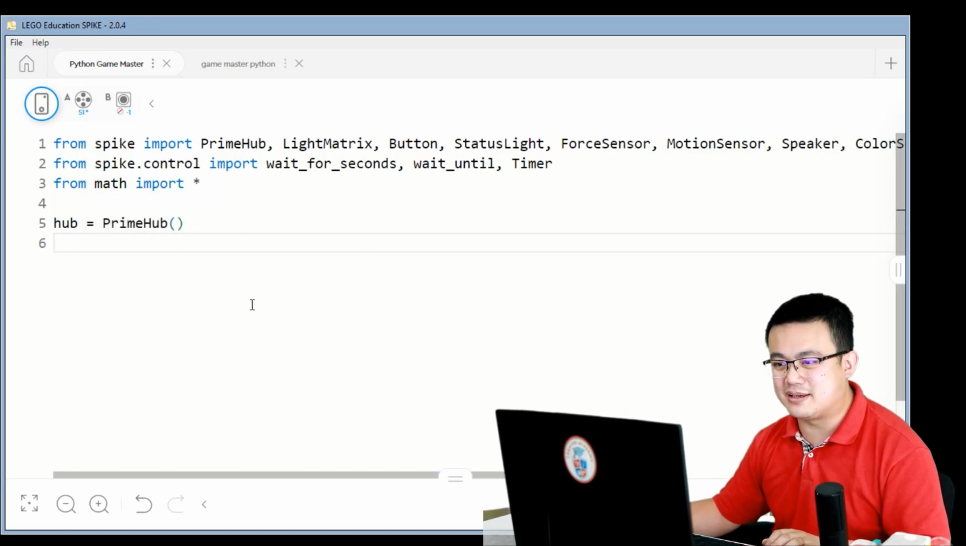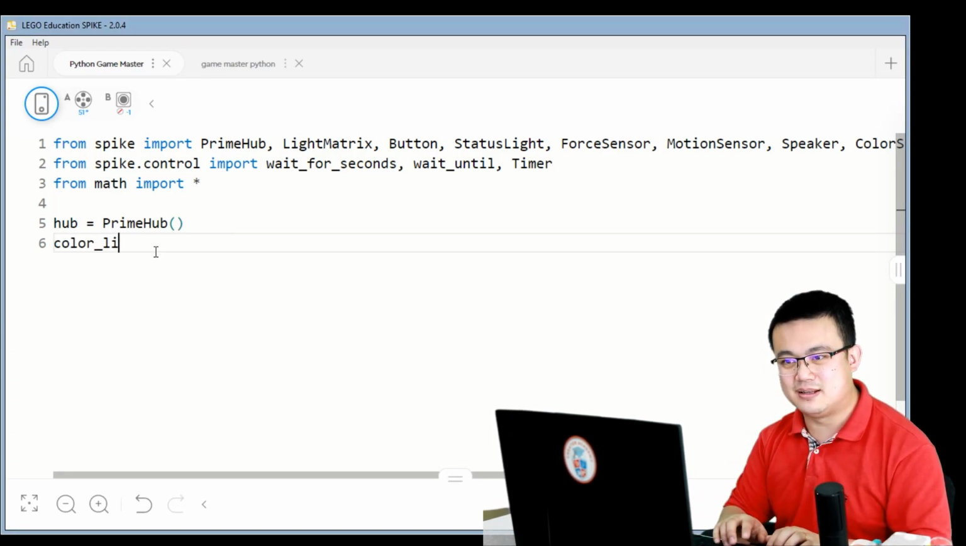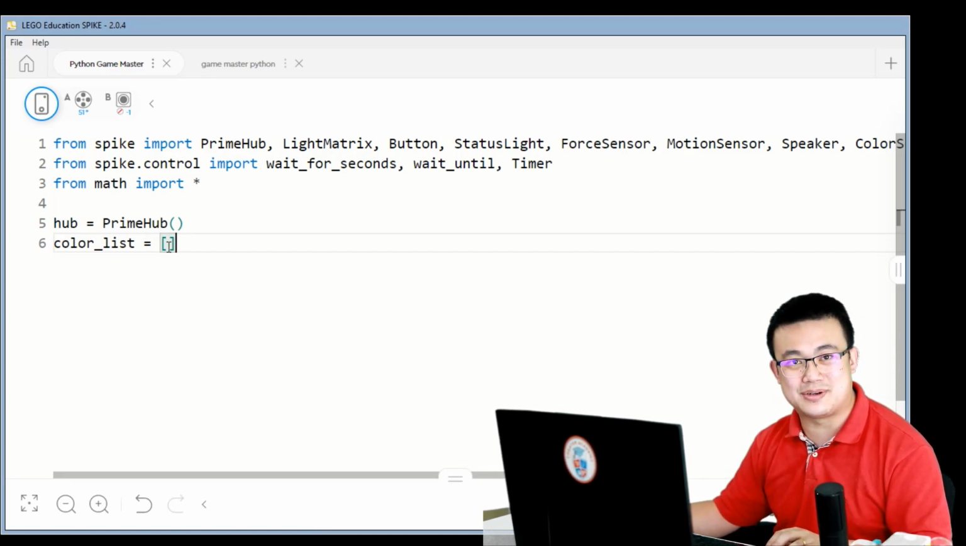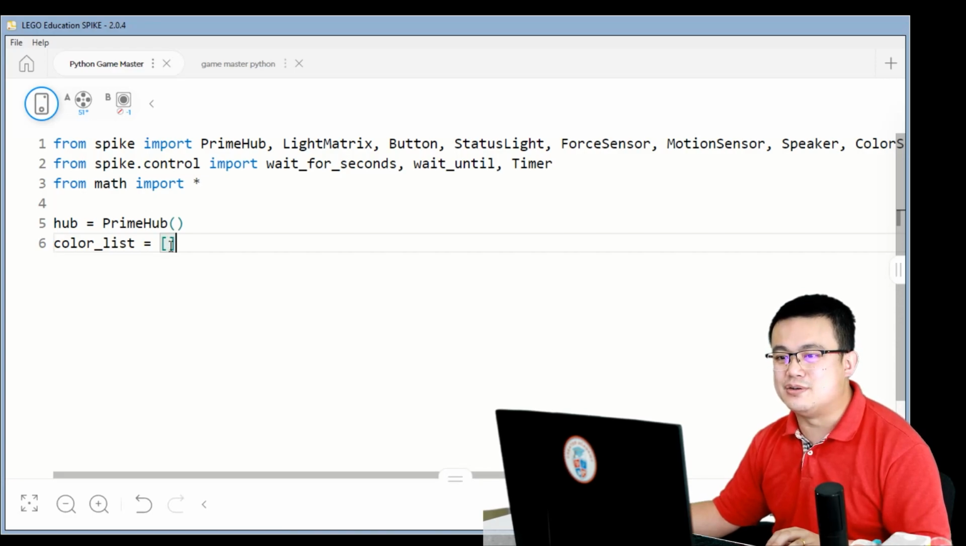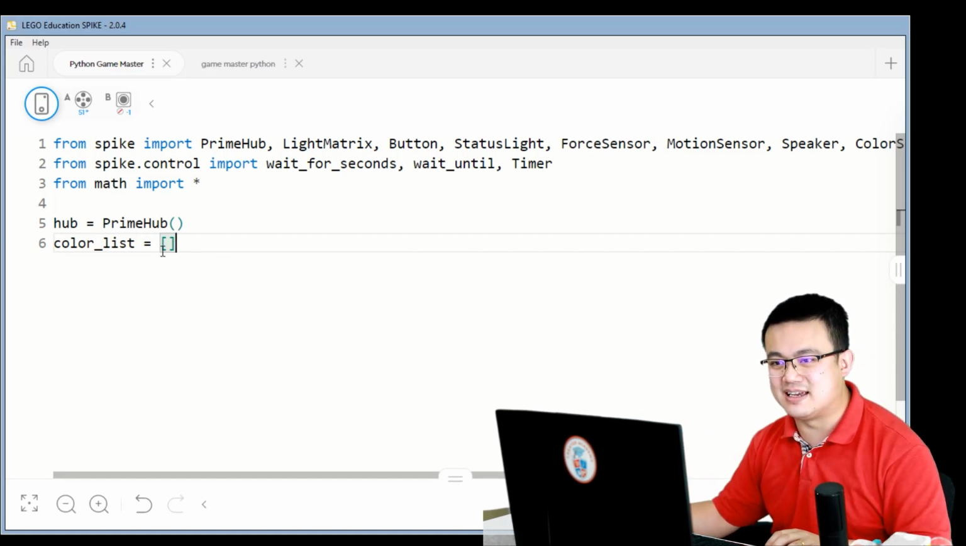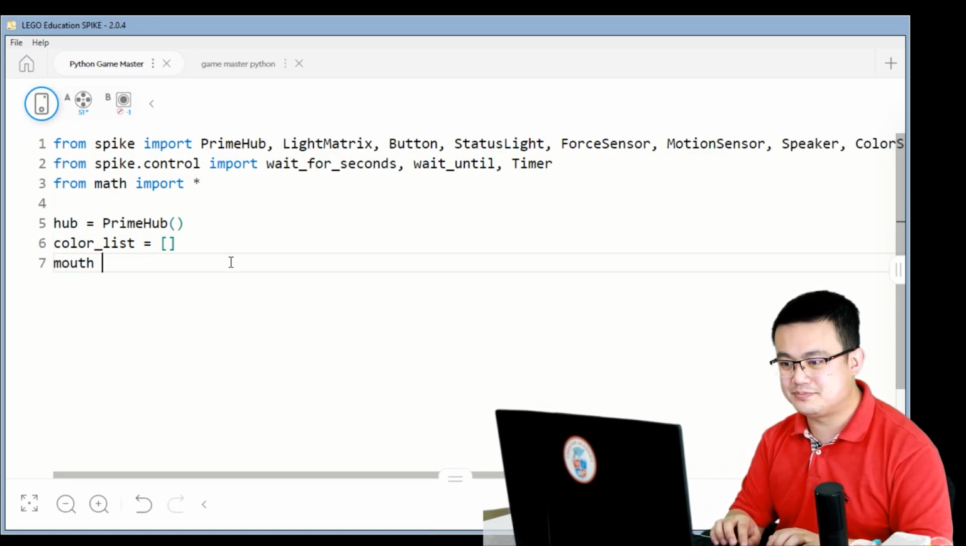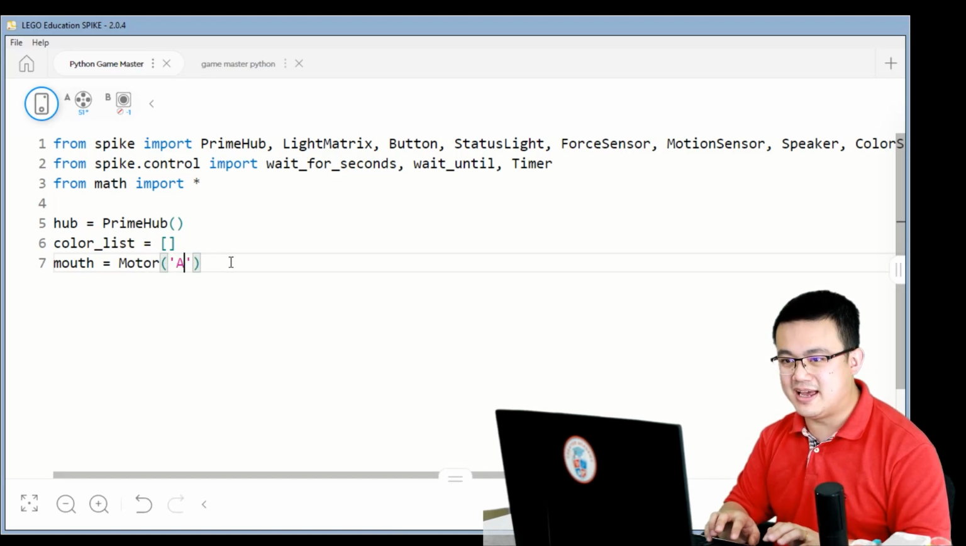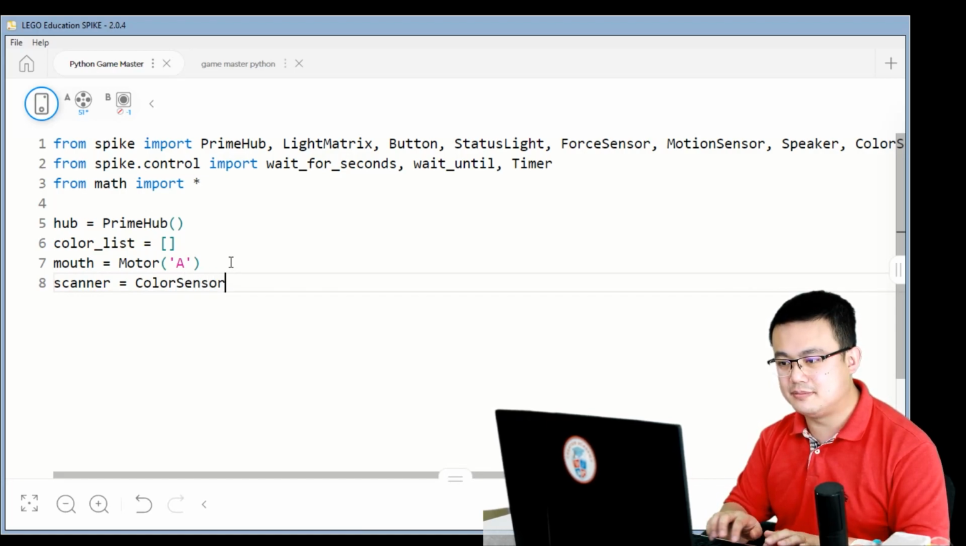So now we are going to create our color list. So here we go, color list equals open and close square bracket. So what this does is it creates an empty list. Okay, so normally we would fill this up with items, but we don't want to fill it up just yet. We're going to leave it blank because we want our game master to actually scan the blocks and add the colors in dynamically. All right, after that, we're going to set our mouth motor. Here's motor A. And our scanner is a color sensor at motor B.